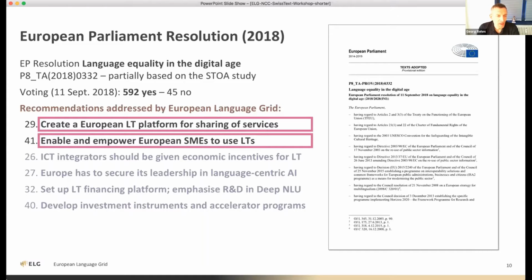It went through the Parliament with a landslide vote of 592 yes votes and only 45 no votes, which is essentially unheard of, and happens very rarely with such a large majority. And we can still see and feel the effects of this quite important document that went through the Parliament.